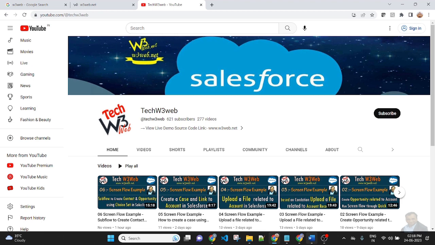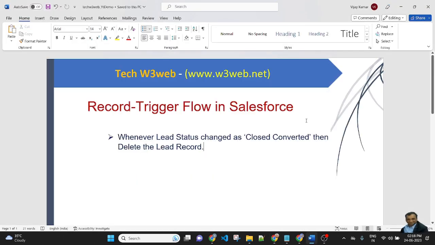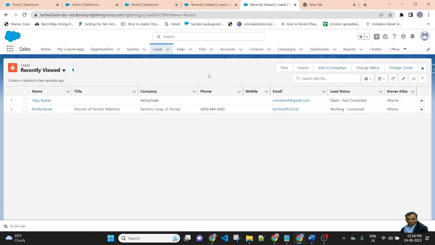This is Vijay Kumar. In this lesson, we will be seeing an example of a record trigger flow in Salesforce. The scenario is: whenever the lead status changes to Closed Converted, then delete the lead record. So let's move on to the Salesforce portal. This is my Salesforce Developer Org. So let's see the scenario.